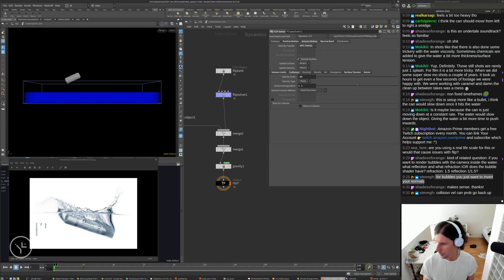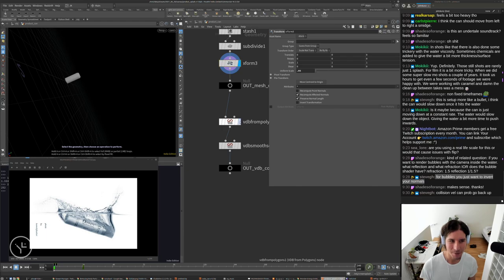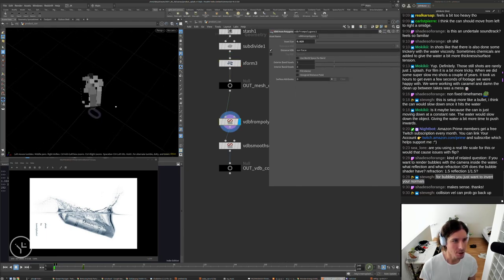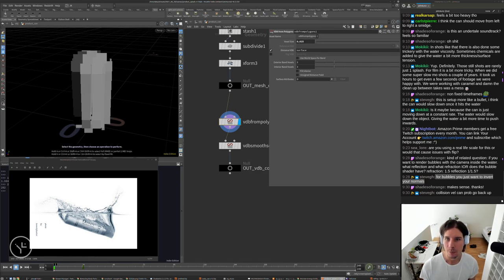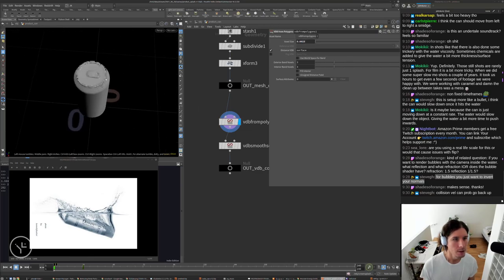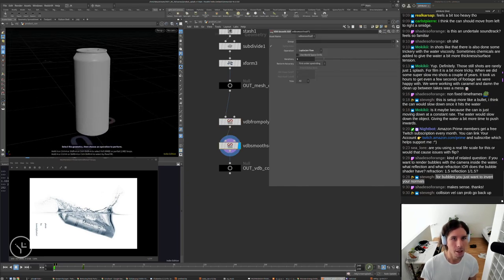All right, let's do this. My music ran out again. Okay. So yeah, the one thing I was forgetting was, when we changed the scale, our VDB loses the detail. So increase the resolution here. Look at that. Pretty good.